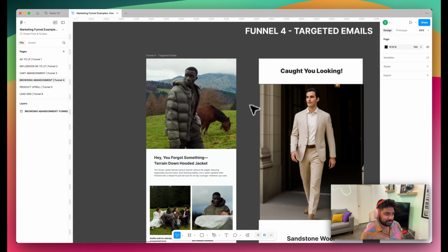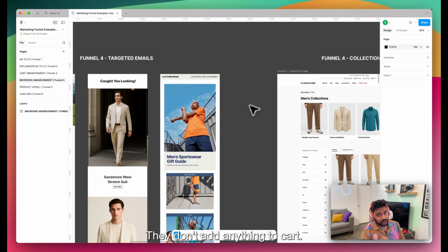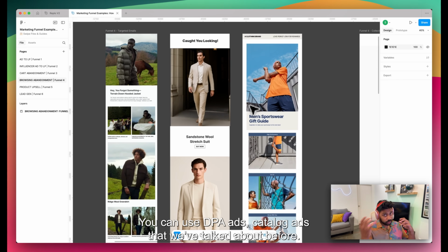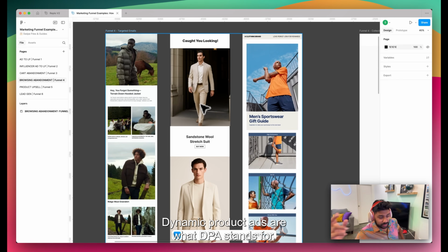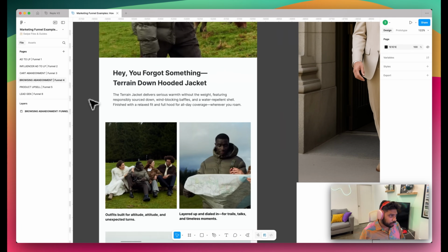And then after that, the experience is they come on your site, they look around, they don't buy anything, they don't add anything to cart, they leave. So how do you get them back? You can use DPA ads, catalog ads like we've talked about before, dynamic product ads, what DPA stands for. But one of the most common ways, after you've captured the email, send them an email. Hey, you looked at the stuff. Hey, you forgot something. You can trigger this in most good ESPs.